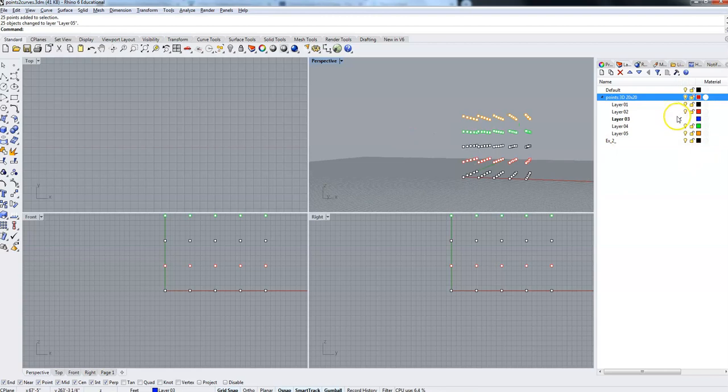Also, if I don't want to see particular ones or I want to get them out of the way, I can get rid of them by using this little light bulb. And you'll notice that there's a check mark next to layer 3. That's just where you're drawing at the time, or the active layer.